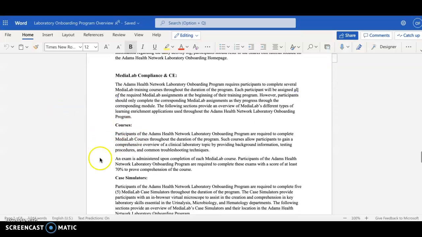So we have talked about the MediaLab courses, but before we move on to talk about the case simulators, I want to discuss that an exam is given to you at the end of each MediaLab course, and you are required to take this exam in addition to the module exams that are required by us. So MediaLab requires that you take an exam upon completion of their course. We require that you take an exam upon completion of our modules. It is important that you pay attention throughout these courses because some of the questions on the MediaLab course exams will show up on the module exams.